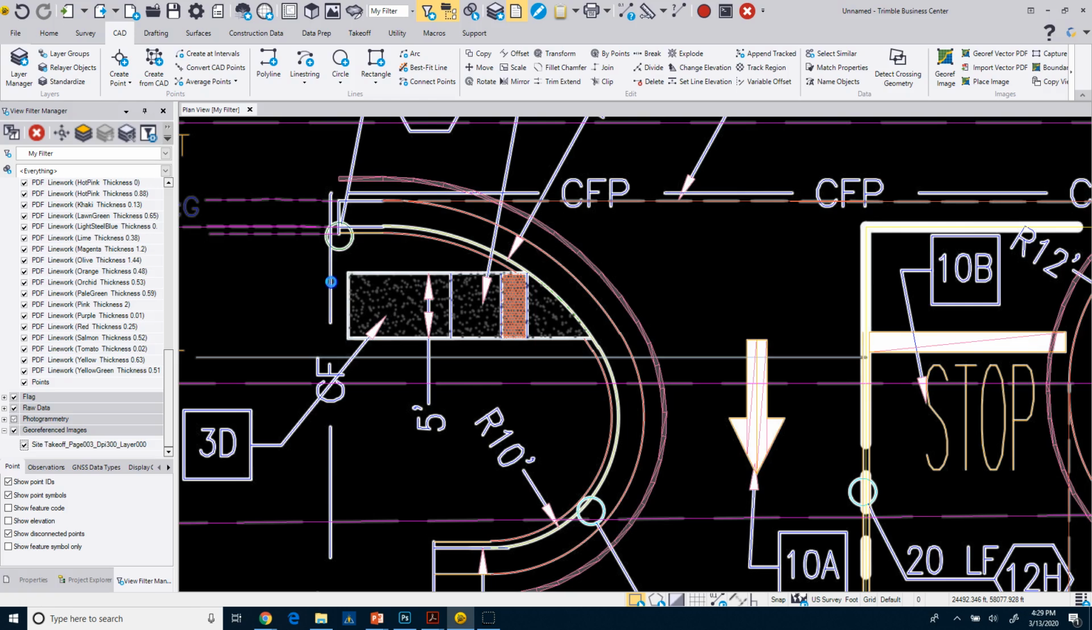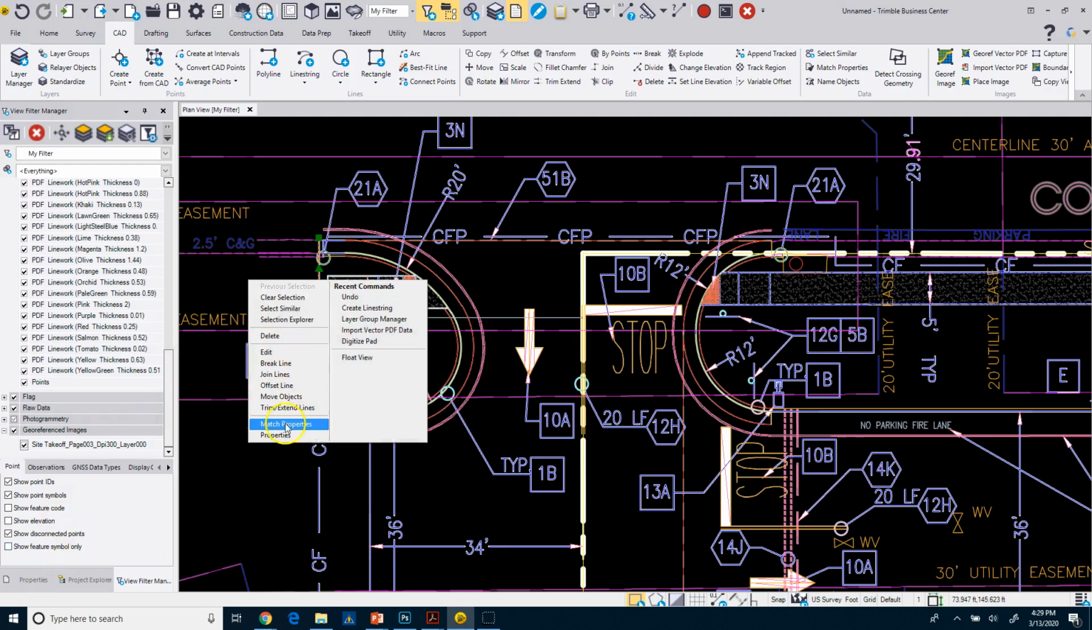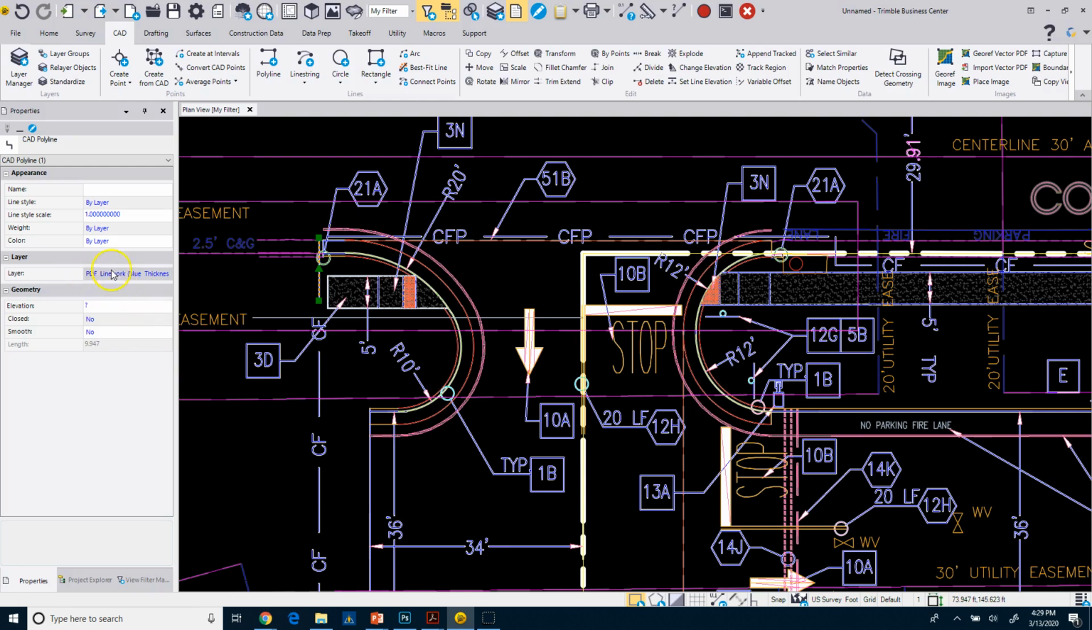So one way to do that is to select a line or an object that is on a layer. In this case, if I right click and go to properties, you'll see that it's on this layer, PDF line work. Now you'll also notice that some of these other objects are on that same layer, but objects like this one are on different layers. They're on a hot pink layer.